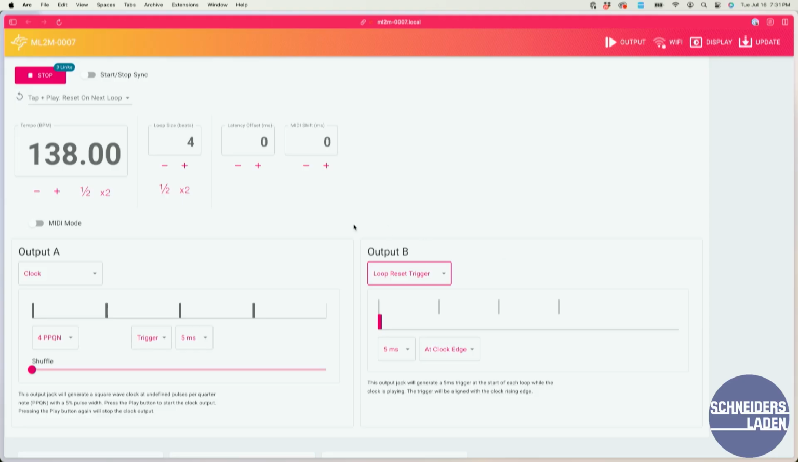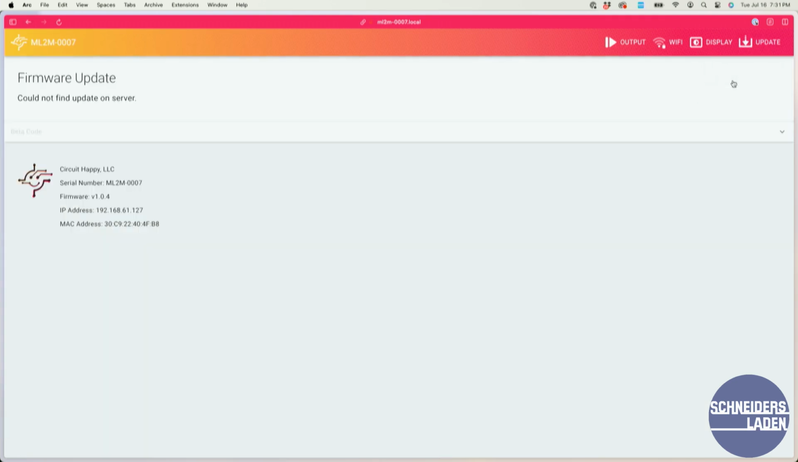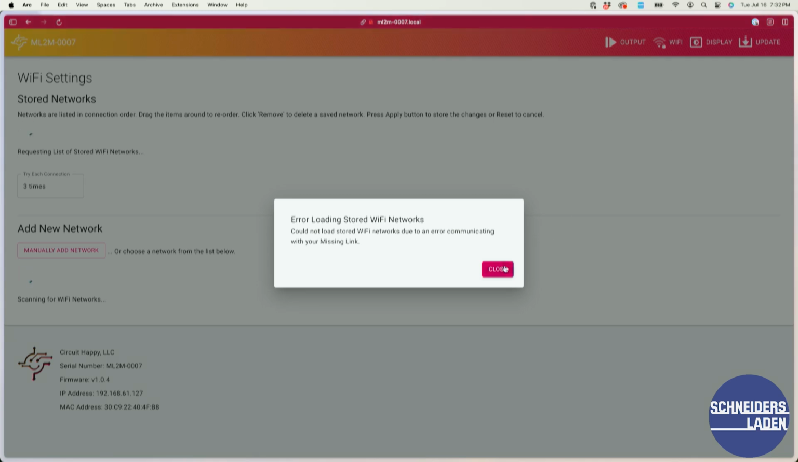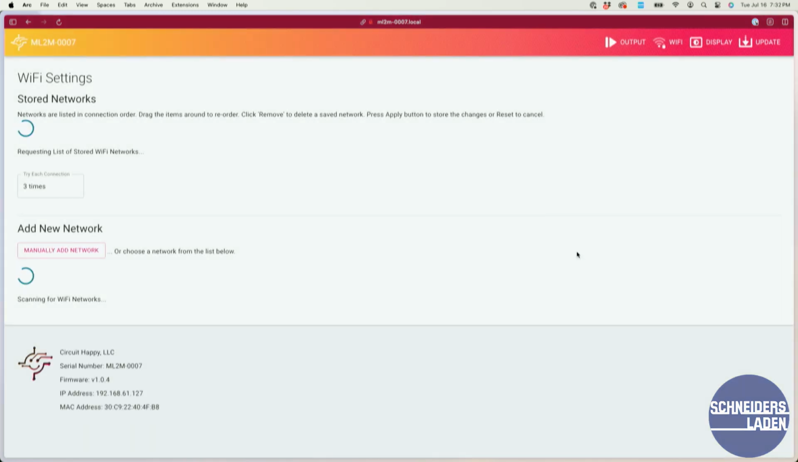Beyond the interface here, you also have a way to update your firmware. This is not connected to the server, so it won't be able to find it, but you would see it. If there was an update, it would tell you here, and you hit the button and it would download and install the update. And then you have the Wi-Fi settings.